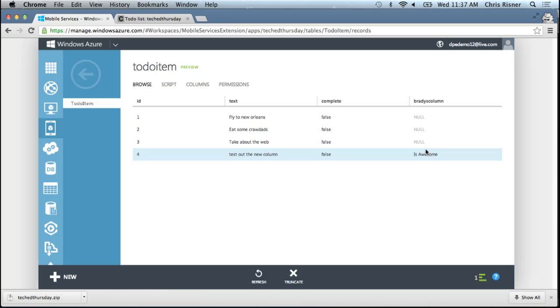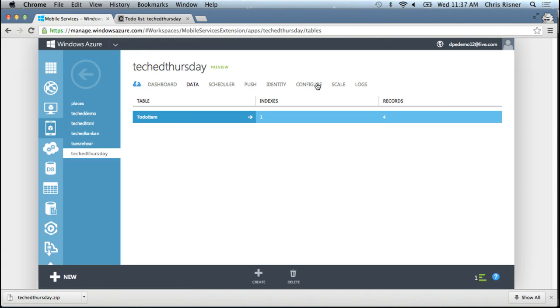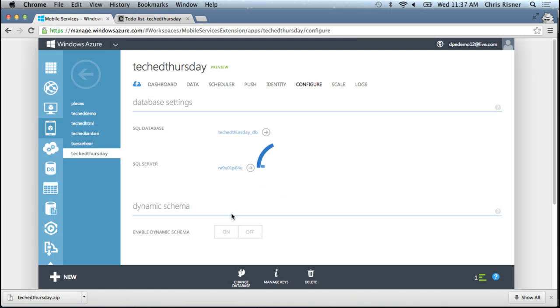Cool. Yeah. And it's actually something you can turn off as well. So if you wanted to turn it off, you go back over to the configure tab right here, and you just switch them on and off, just like that. And you probably want to do that once you're going to go to production or something like that. Yeah, exactly.